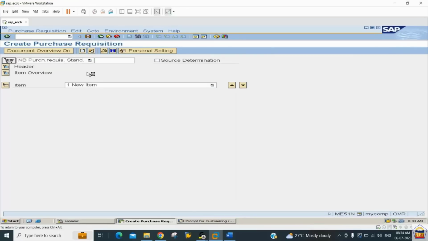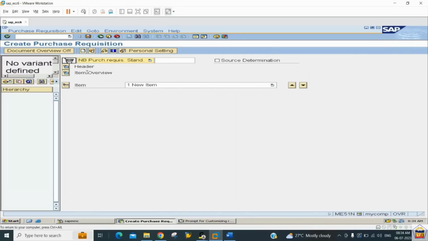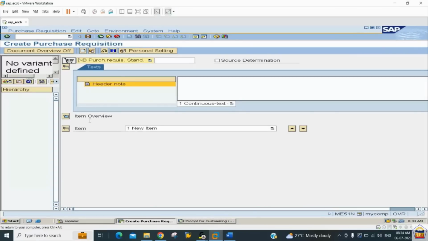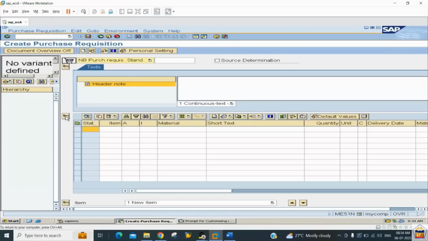The way you have in the accounting document, you have the header and line item. Here you also have the header information and line item information. You click on the header, so we can maintain the information in the header. You can just see this is the header information, and then we can also provide the information in the line item. So you click on the line item, this item overview, so we can give the information for the material.